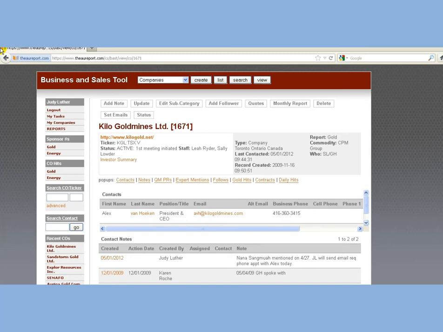Today we will be creating a company in BAST. What you see in front of you is a fully populated company screen. You see the company name on top here. You can add a note here. You could update. This is where you would update or edit.